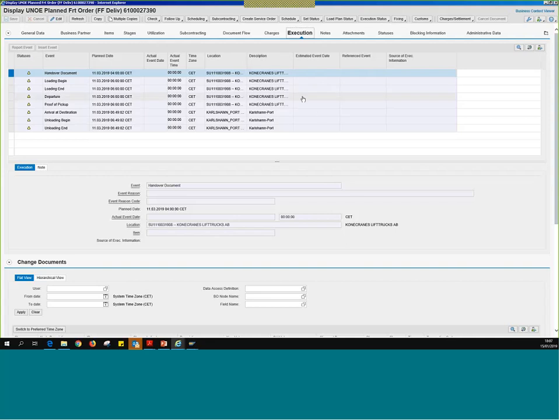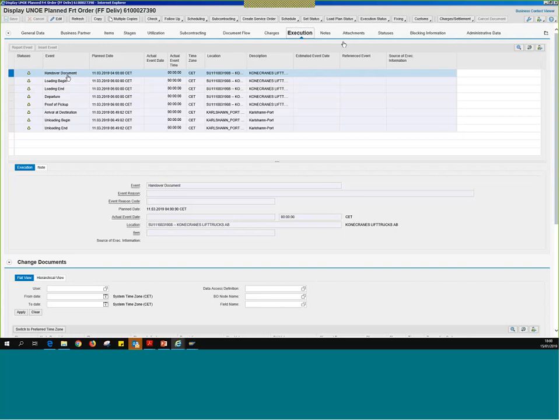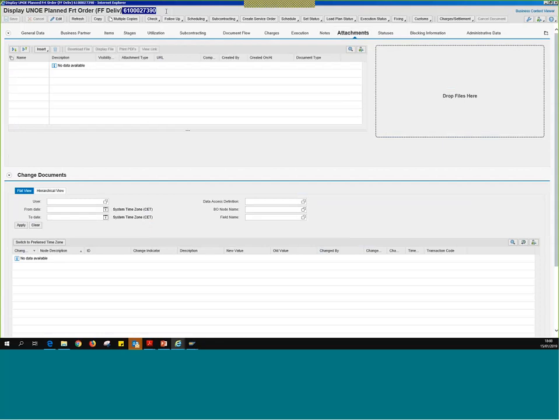If you receive that email like Jem was telling us now, and it tells you the handover document is fine, here's the attachment, well, as a TM planner, you'd have to look for your freight order, go to execution, submit the event, and then again go to attachments, attach the document, and also add a note of what this document refers to. So this is exactly the document for handover document.